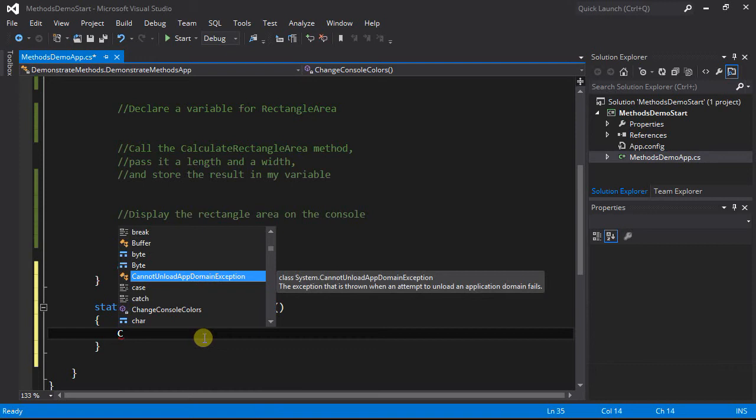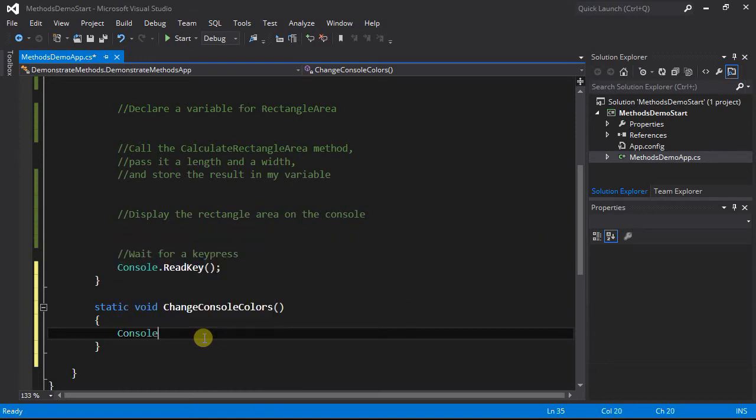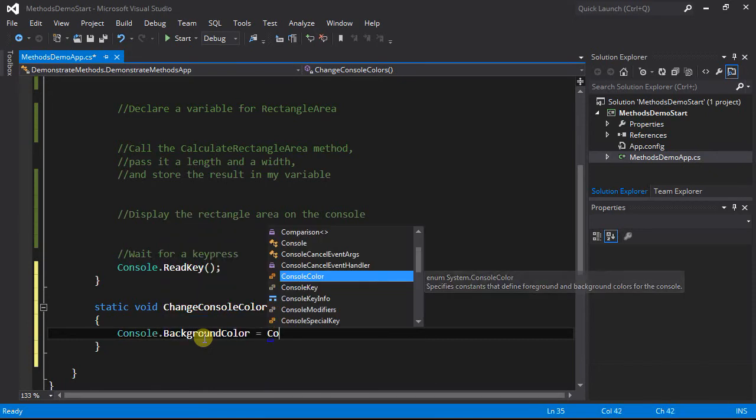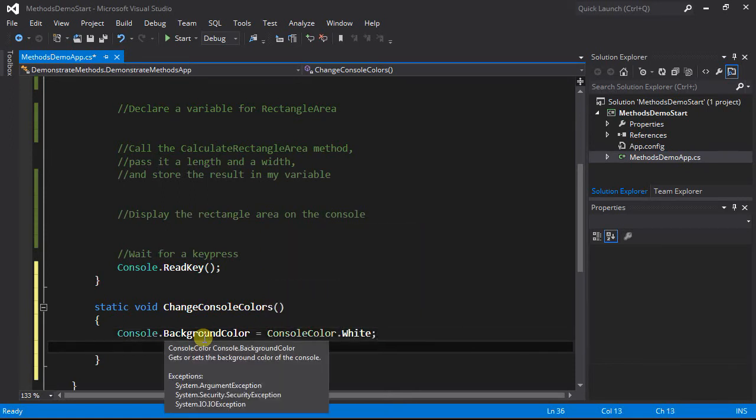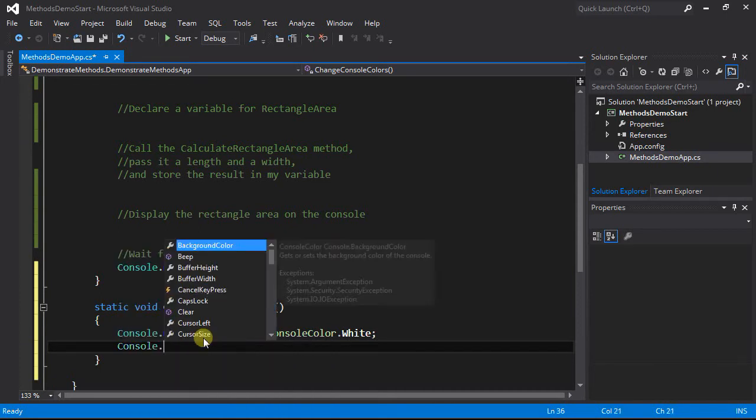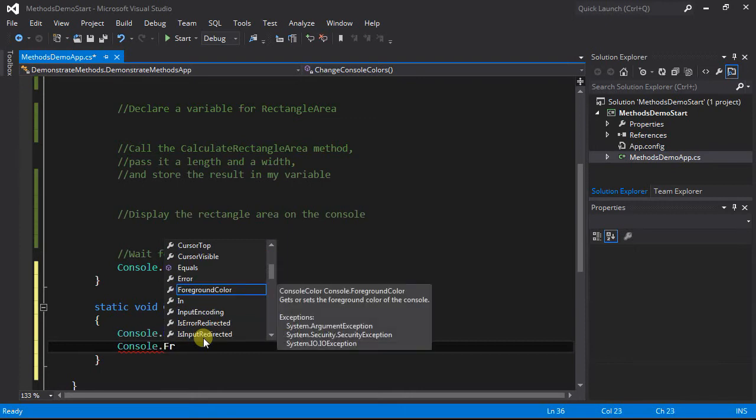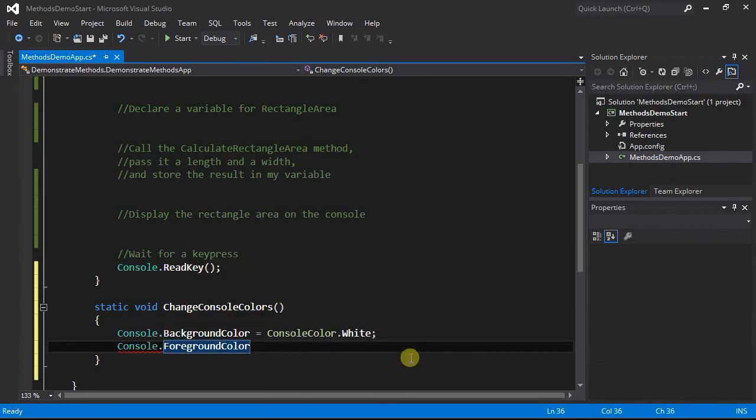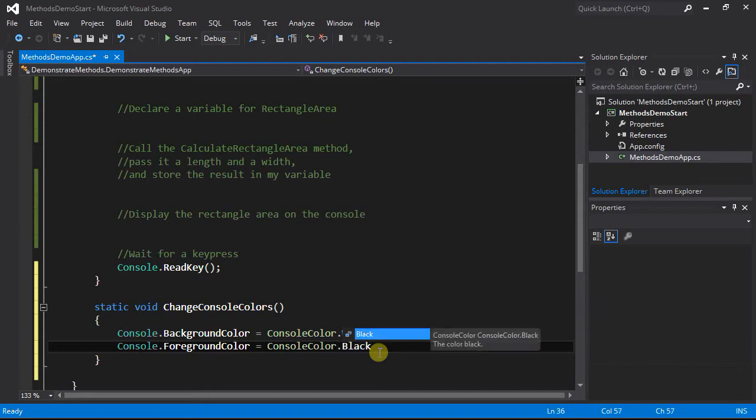And so I just want to set those colors opposite, from black and white to white and black. So Console.BackgroundColor, and set that equal to ConsoleColor.White. So now our console is going to have a white background. And the foreground color is the text color, and so I want black text. ConsoleColor.Black. Sorry, IntelliSense is hiding my typing.